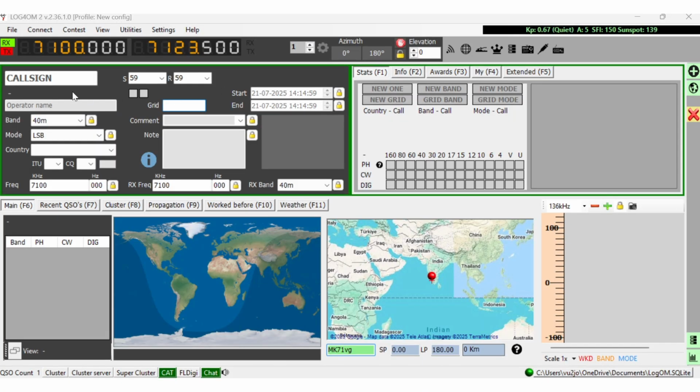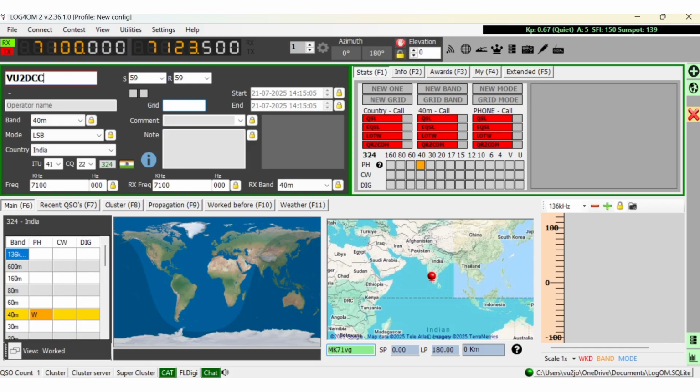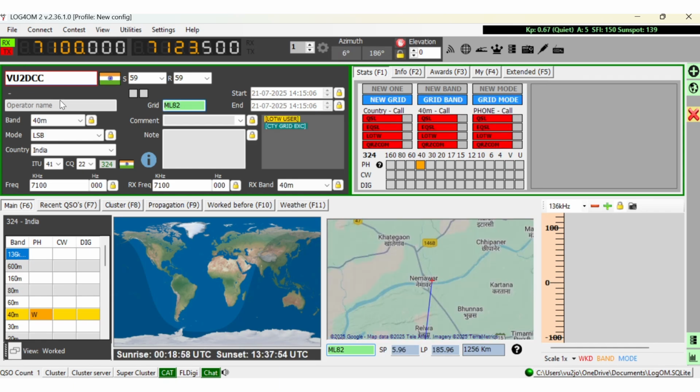When you want to log a call sign, you can type the call sign here. Say VU2 DCC. You can type it there. Then signal reports you can type in these columns. Operator name you can select here. The frequency and band and mode are selected automatically.